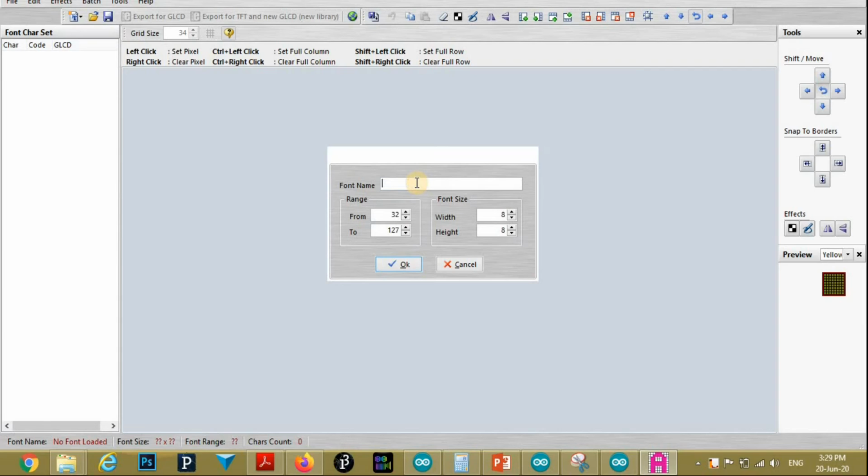Then font name, that will be first 8 by 8 chessboard, then range from 0 to 0, and width will be 8 and height also 8.